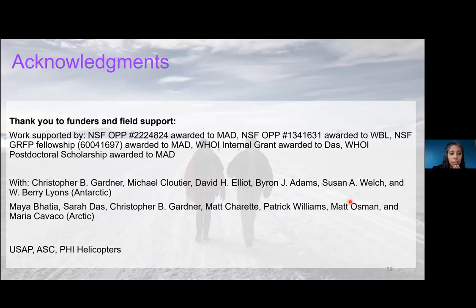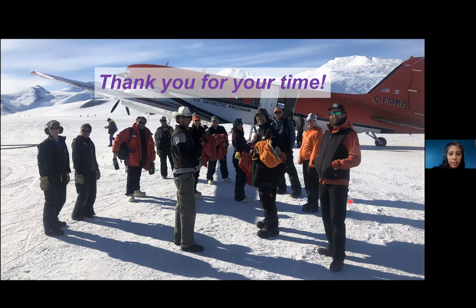So I'll skip through my acknowledgments and leave you with this slide of our send-off from Shackleton Glacier as we're about to head off on this Basler plane.